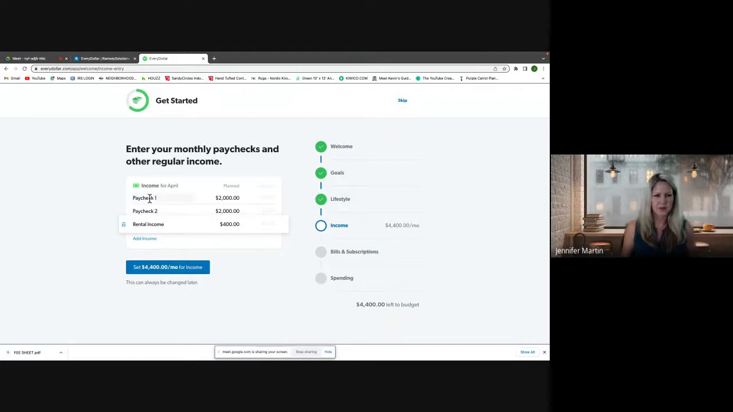And paycheck 2, you can name it. You can name it your name. So if it's you and your spouse, you can put that in there. You know, I can put in Jenny and then my spouse right there.